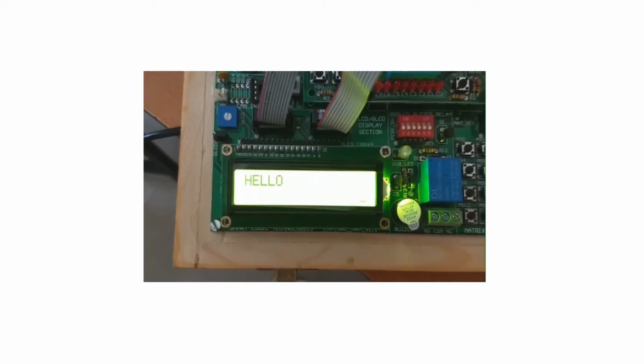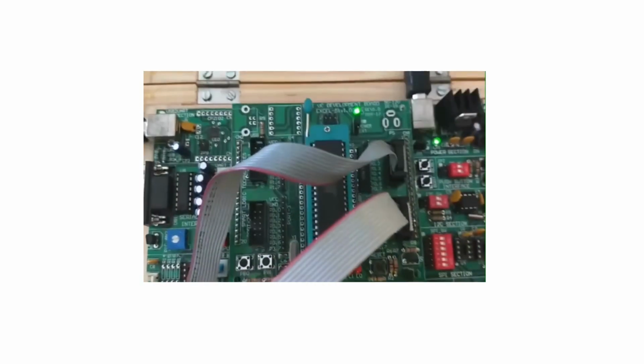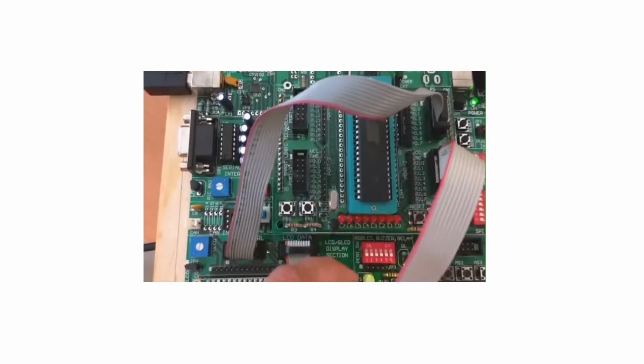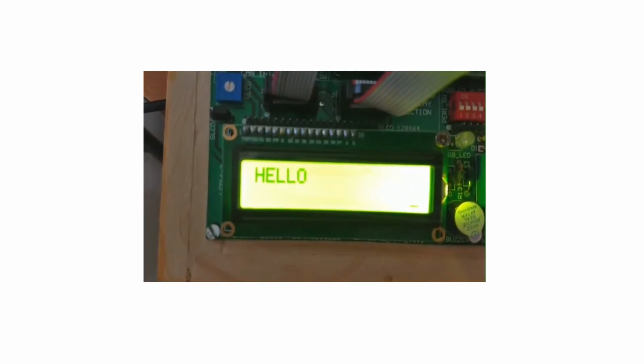Output for the LCD display. Here we have to make two connections for the LCD. One is the command port and the other is the data port. Here we have connected the command port to port 0 and the data port to port 2, and we have given the message hello, and it is showing on the LCD.